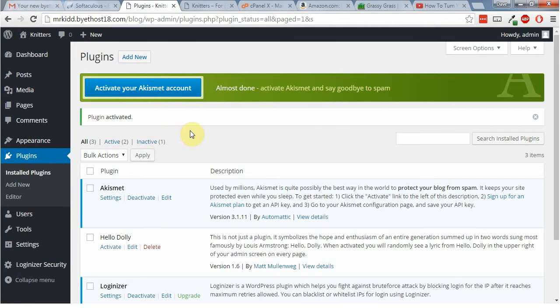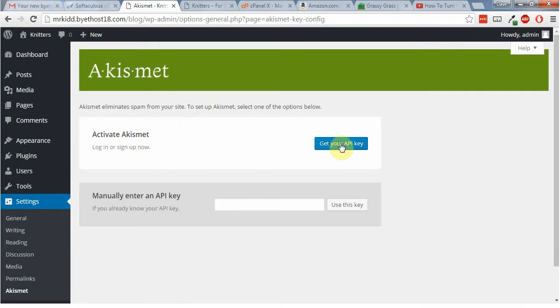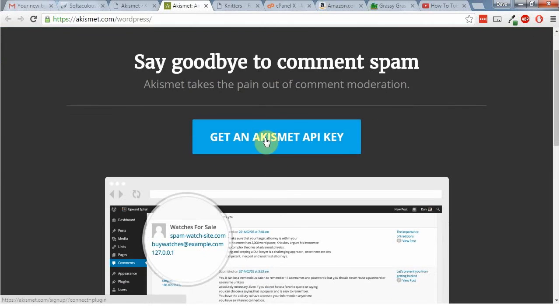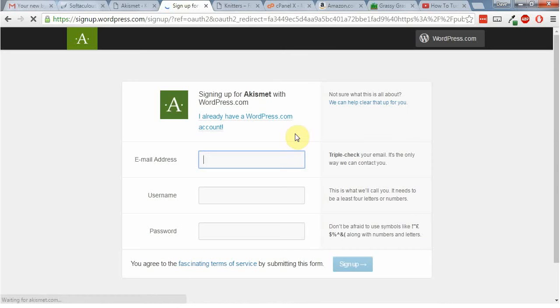Excuse me. That's not all you have to do. You actually have to go over to their site and do some stuff. So I'm going to activate the account. I'm going to get my API key. I'm showing you how to do this one because it's really important that you do it, because if not, you're going to get spammed bad. So we're going to get an API key. You're going to put your stuff in.